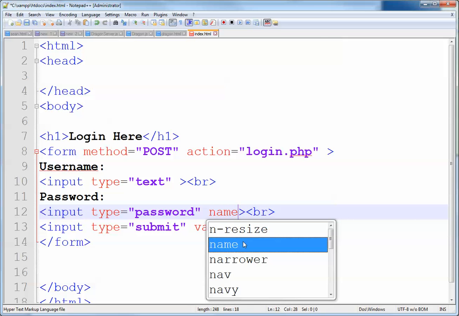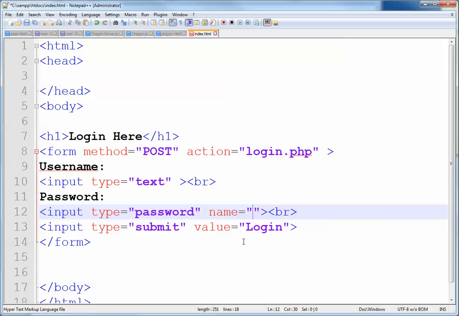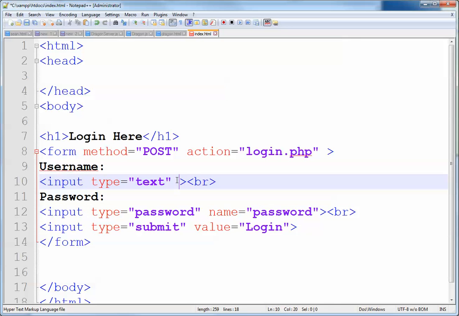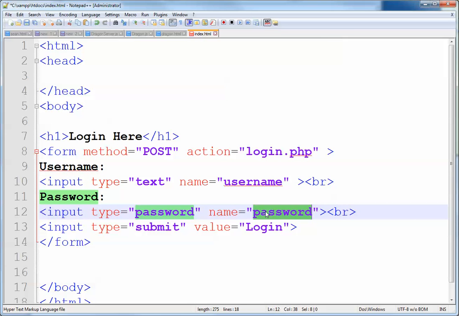So I'm going to say name equals, and for the username, I'm going to say username, and I'm sorry, that was the password, name equals password, and up here for the username, it should say name equals username. So my username is username and my password's name is password. That's going to show up on the PHP server.